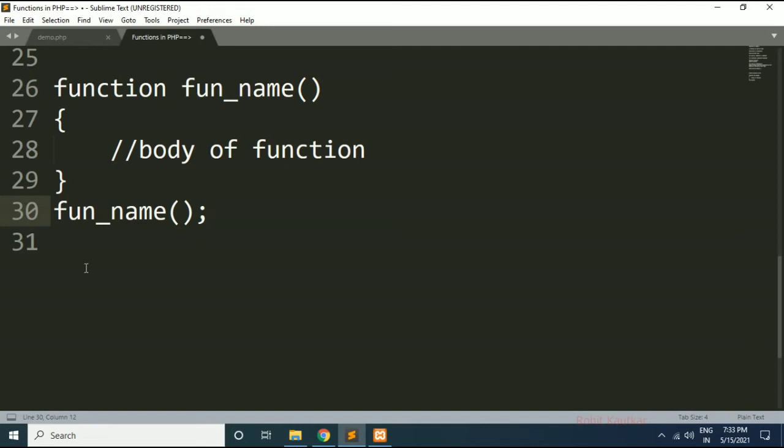Function name, as it is an identifier, cannot start with a number, and it cannot start with any special symbol. You can start the function name with an alphabet or with an underscore, like we do for other identifiers. And in PHP, function names are not case sensitive.